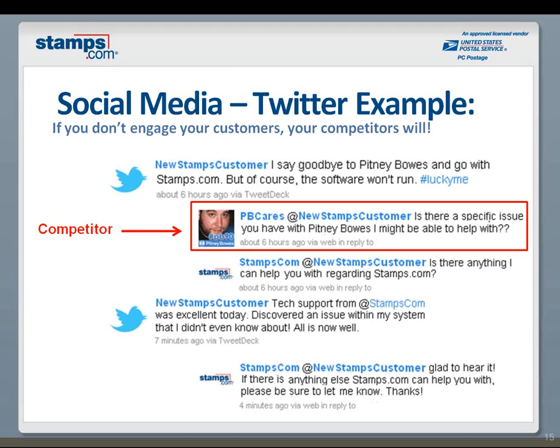This top tweet shows a customer who stated that they had recently moved from a postage meter to Stamps.com, but they are now encountering problems with their software. Notice that in the red box here, Pitney Bowes, our competitor, actually beat us to the punch and contacted the customer directly to uncover what the problem was with their original postage meter. Fortunately, we were also quick to act and were able to respond to the customer and get them to contact our tech support to resolve their issue. So we were able to have a very happy customer here, and we didn't lose them.